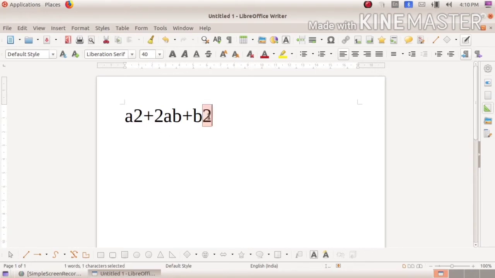We have to make this 2 and this 2 superscript. So first select this 2, then we can see the superscript tool in the toolbar. We can click it. Then B2, here also we can click superscript. This is the easiest way to make the letters superscript.